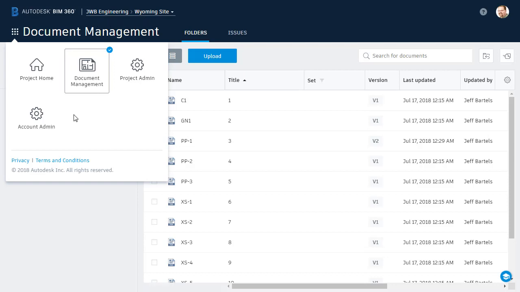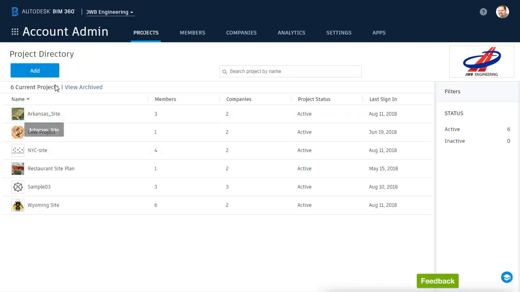Now, new projects are created at the account level, so I'll open the account admin module. Right here, you can see BIM 360 makes it very easy to see which module is open. Here at the account level, projects is selected. Down below, we can see all of the projects that are within this account. As long as we're here, notice that we can also see the number of members and companies associated with each project. We can also see the project status and the date of the last sign-in.